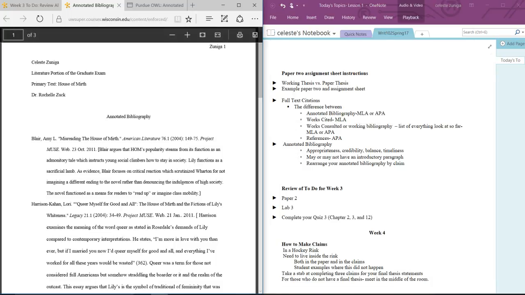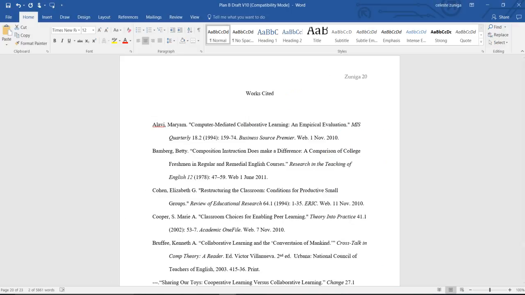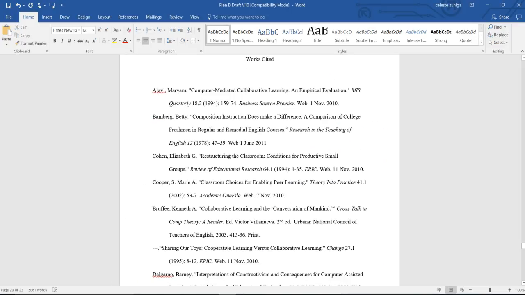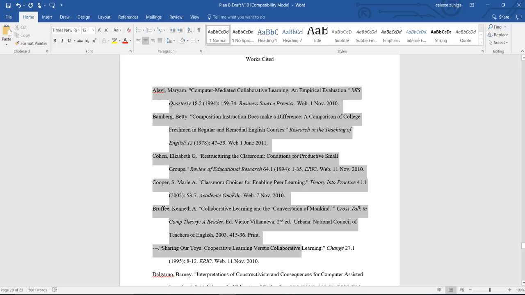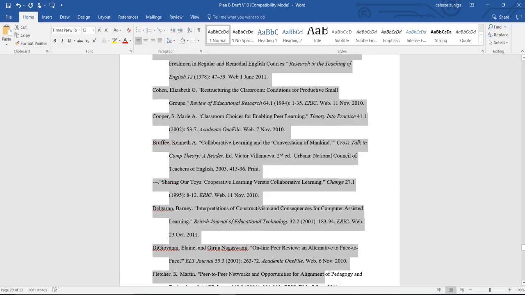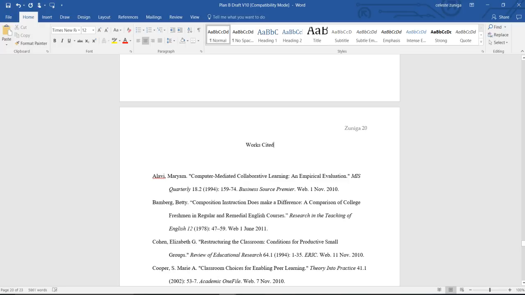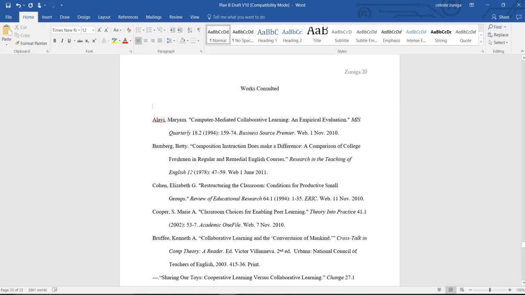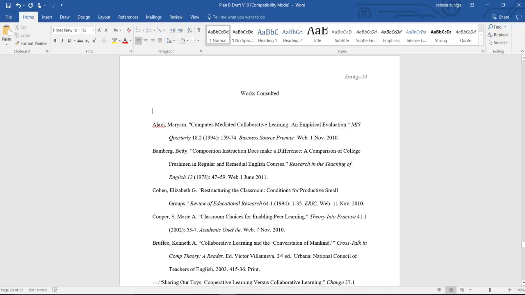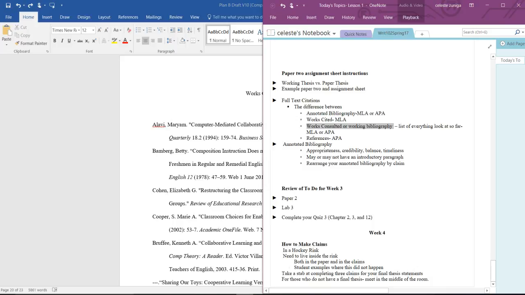So an example of what that might look like then, if I go here, an example of what that might look like is that in a works consulted, there are no annotations at all. And it would just say works consulted at the top. And that's it. But for the next paper, you're going to actually write an annotated bibliography. You're not doing a works consulted.